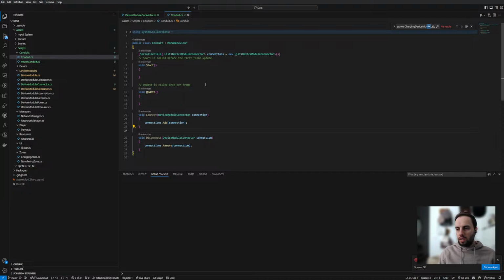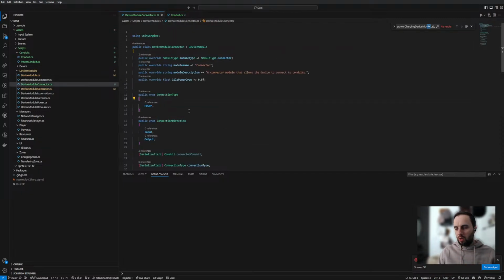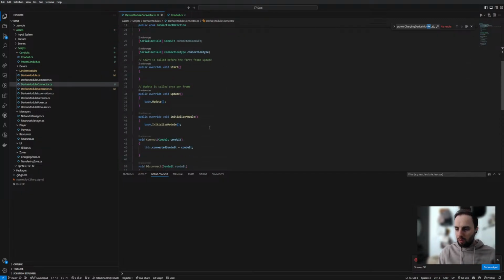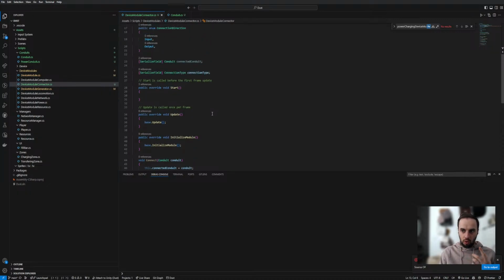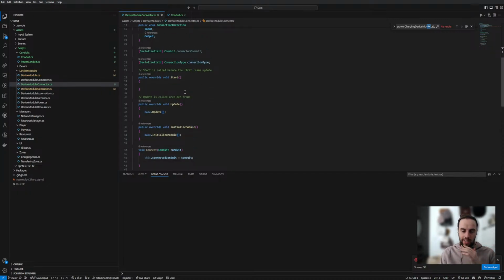All right, a conduit now has a list of connections. Actually, we should just call it connectors. Then if you go to that connector itself, when that connects to a conduit, it says this connected conduit is a conduit, disconnected conduit is null, because there's always only ever one cable connected to one port. That makes sense. So it's a one to many. Yeah, so many ports to one wire, but only one wire to one connector.